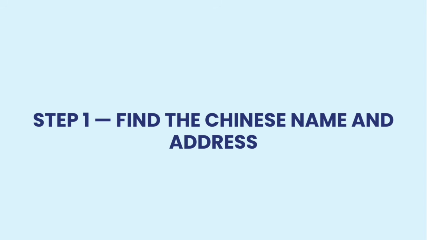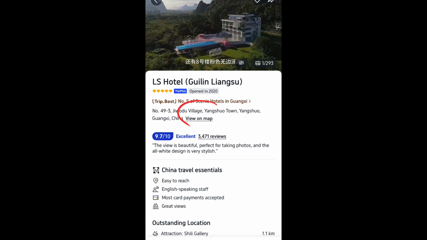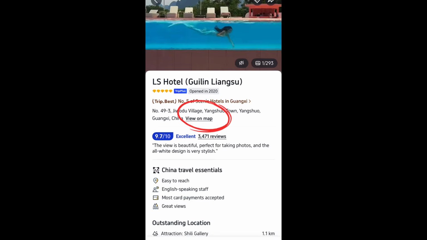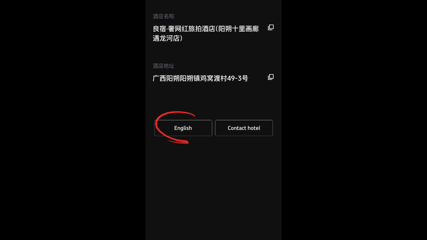Step 1. Find the Chinese name and address. The first step is to figure out the Chinese characters for your hotels or the places you want to visit. One of the easiest ways to do so is through Trip.com. Let's say you already booked your hotel on Trip.com. Go into the hotel page, then tap View on Maps. From there, you can usually find the address details. And in many cases, you can also use the Translate Address feature to switch between English and Chinese. This is very useful because now you have both versions: the English version you understand, and the Chinese version that local apps, taxi drivers, and staff may recognize better.